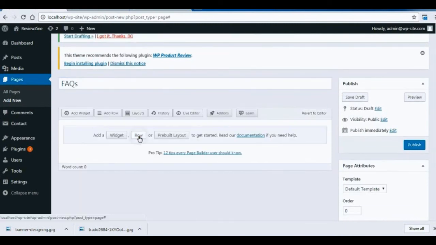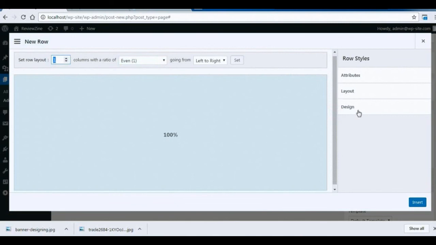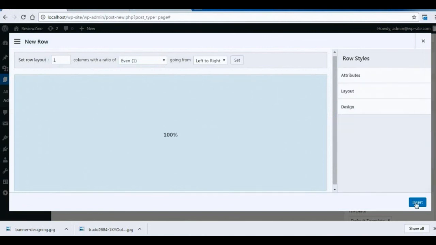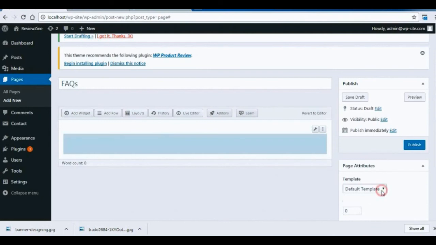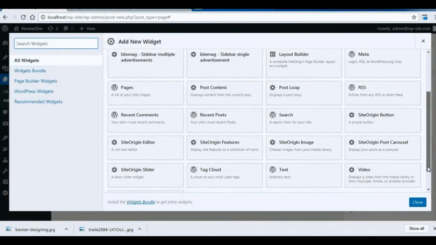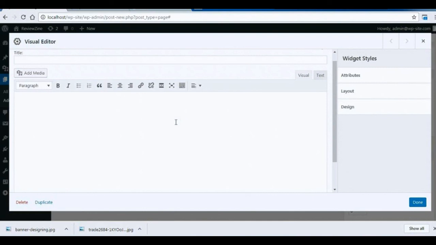I'm going to go into details about it in the next video, where you can see you can manipulate the number of rows you want to display there, right? And all the styling options are on the right hand side, right? I'm going with the full width row. Insert, and then you can use the default template or full template. Add the widget visual editor there. Right, and edit, add some text for FAQs. There will be questions and answers only, right?